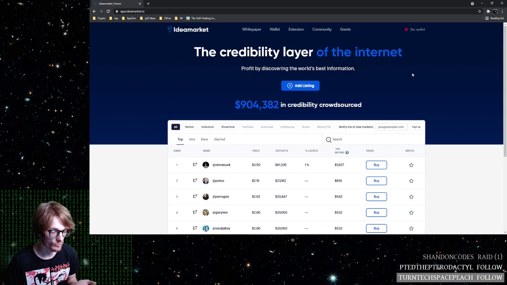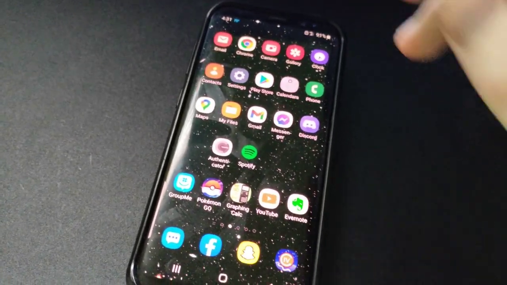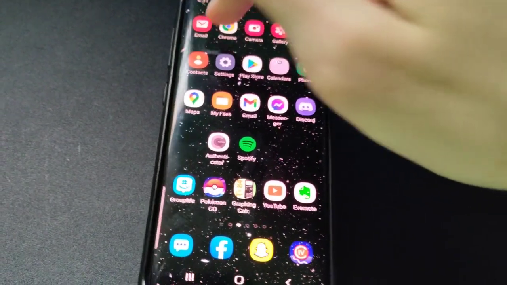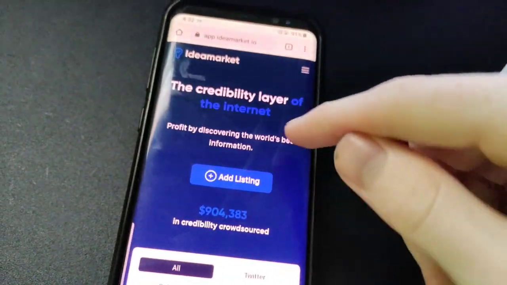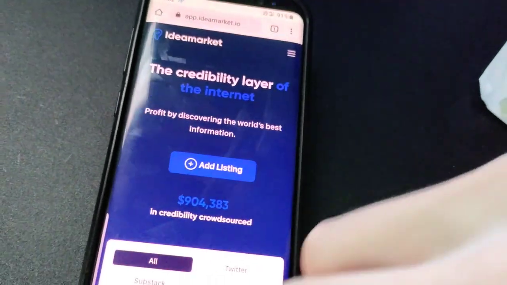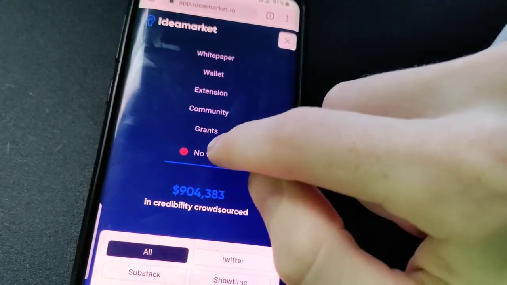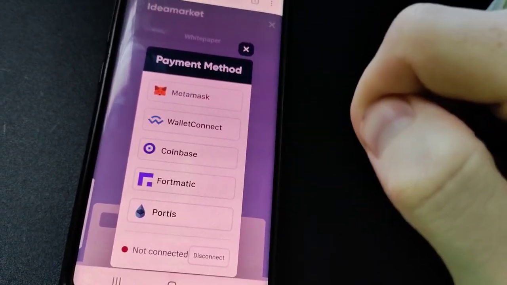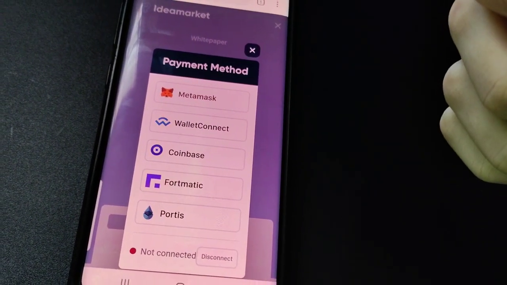The issue arises when you try the same thing on a mobile device. Okay, so we have a mobile device here. You go and you press Chrome. I already have the same website pulled up, app.ideamarket.io, in the Chrome browser. Then you click here. You want to connect to your MetaMask wallet. So you click it, doesn't work.